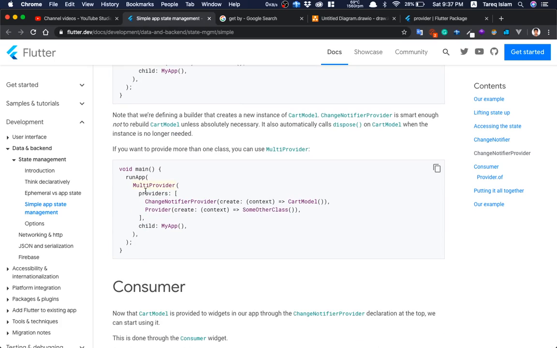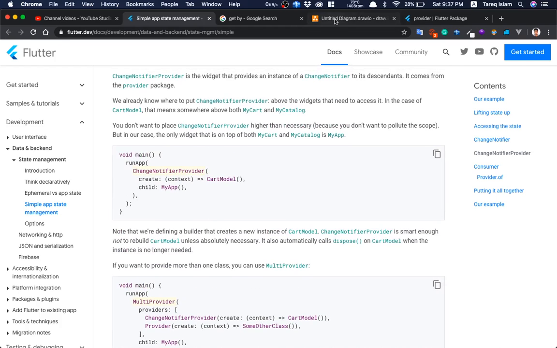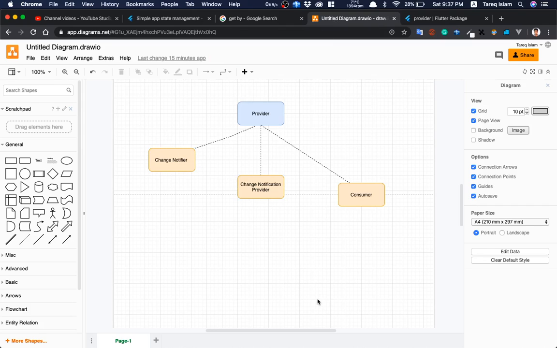In that case you might need to use MultiProvider. MultiProvider is nothing but a wrapper that holds multiple providers together. I hope you understand what I mean. I don't put them on the same level because they are not the same. The ChangeNotifier is on the very top. The first thing you have to do is create the notifier, which will actually hold the state for us.